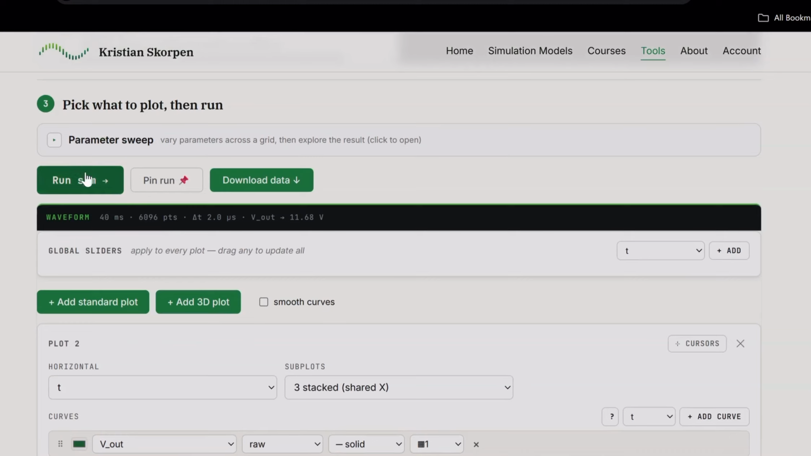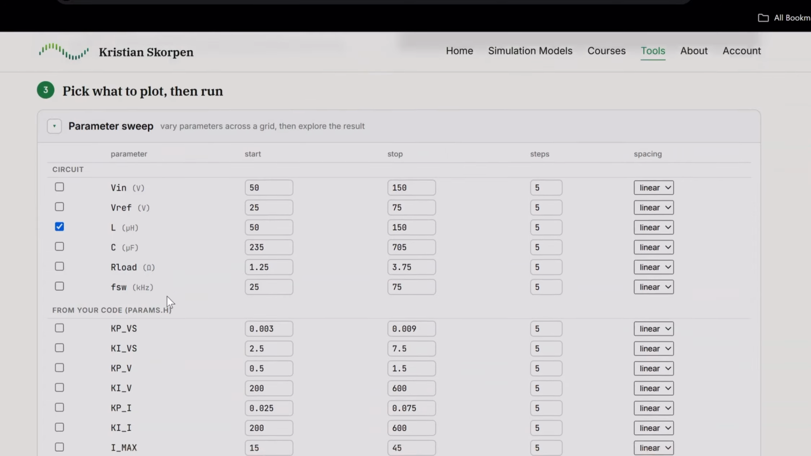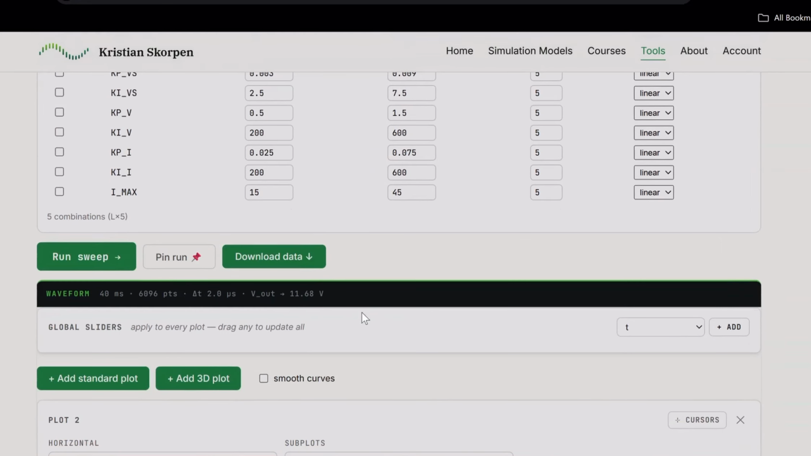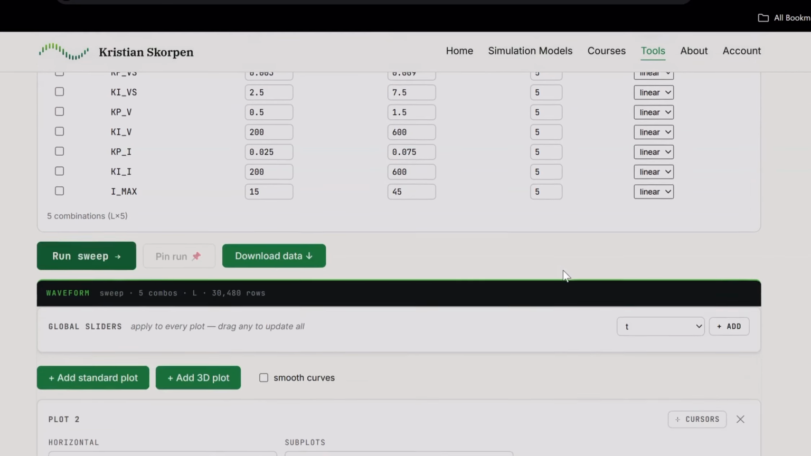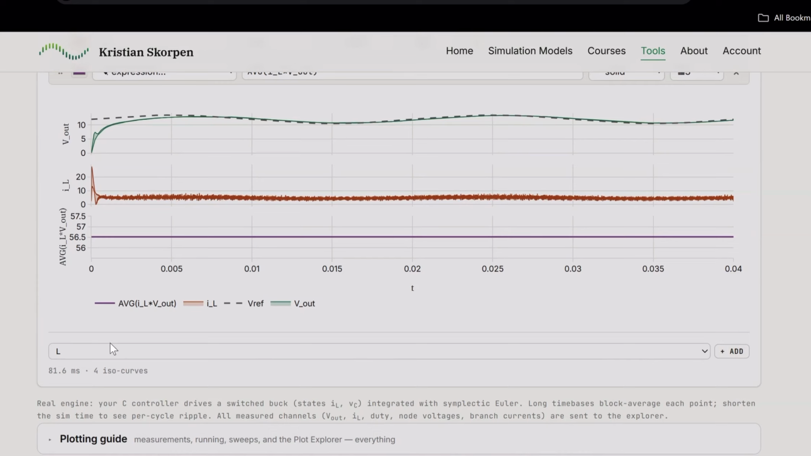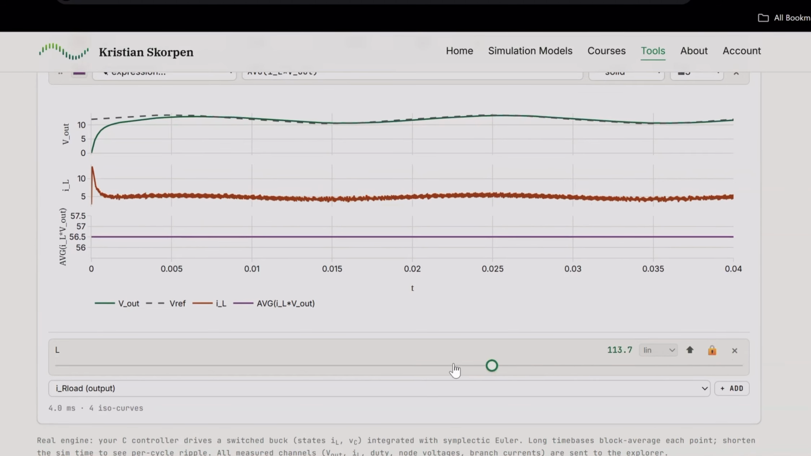And there's also a possibility to add sweeps. For example, if you want to see how the buck converter changes when we change the inductance. So here we just define from 50 microhenry to 150 microhenry. And then we do 5 steps linearly. So then we can run the sweep. And in order to see the results, we need to add L as a drawer. So here you add it, and then you can swipe to see the difference.